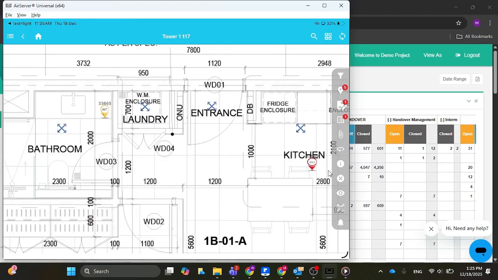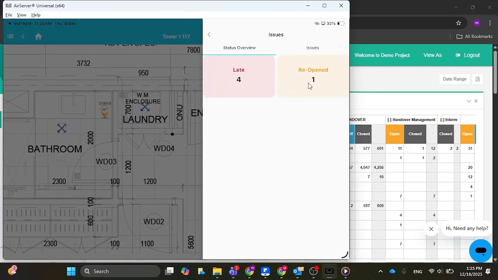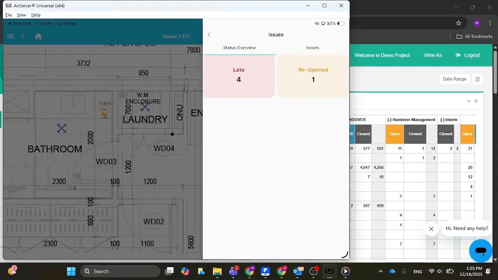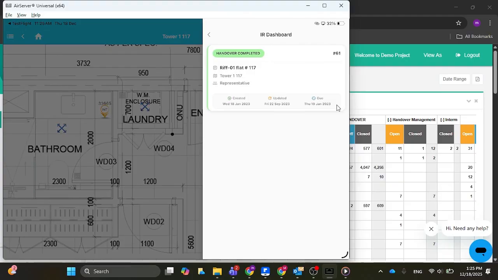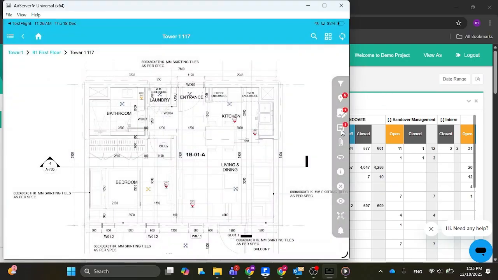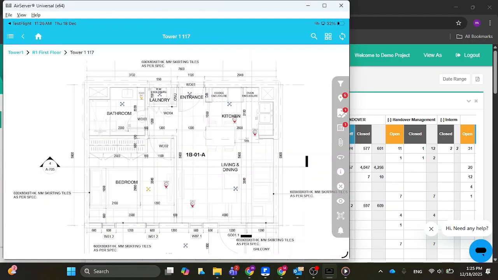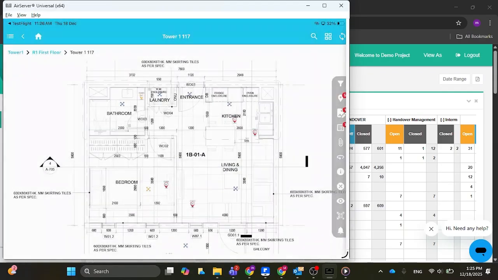First of all, each plan has its own menu now. It will consolidate a list of snags. You can group them by status and then click, see the snags related to each status, or you can simply swipe to see all the issues. Same is there for the IRs. So this is where you can access the inspection requests. Same for the forms. Attachments, so you can attach documents to a plan.